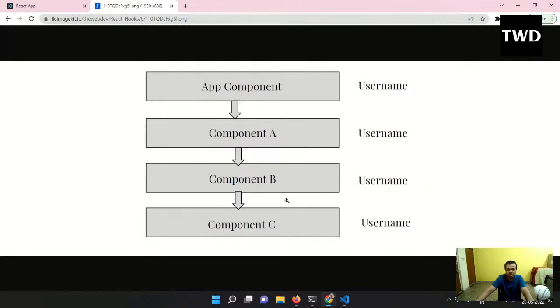But suppose there are not only two components, there are hundreds of components, then what will happen? It will have to pass through those hundreds of components. Okay, so that is like that. So let us do this context hook now.